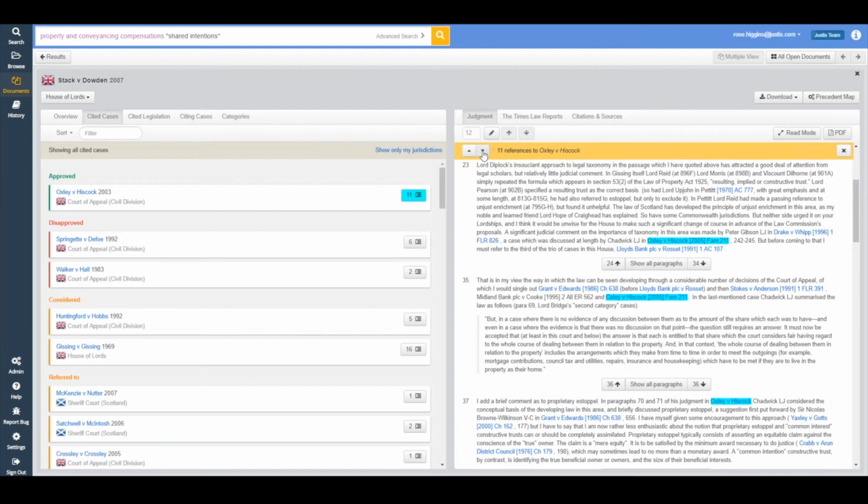So the fact that Stack has approved Oxley is great, but if it's approved Oxley based on a completely different point of law besides the one that I'm interested in, I don't want to spend too much time looking into this relationship. I don't want to have to go and read Oxley and read Stack to get that information. So just by clicking on that link, and you can click on multiple if you wanted to have a look at multiple within the text, it just saves you a huge amount of time and makes sure that you're focusing your research in the most productive places. So I'm going to close that down. They're the cited cases, the cases that Stack and Dowden has looked at.